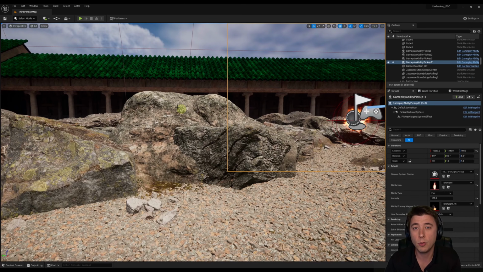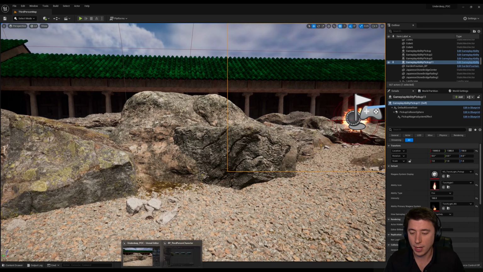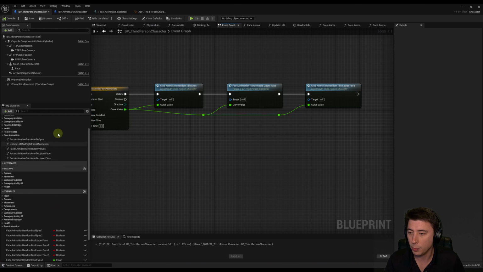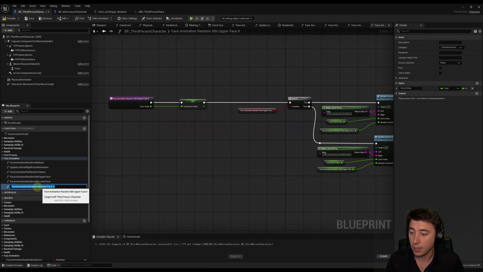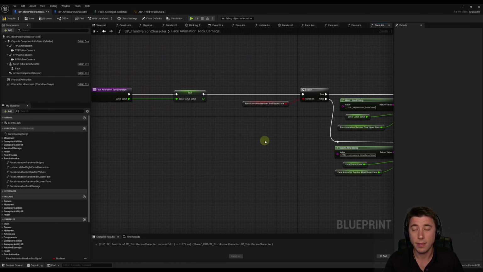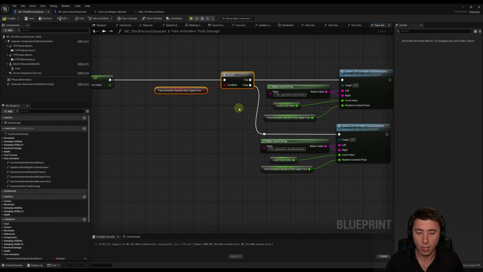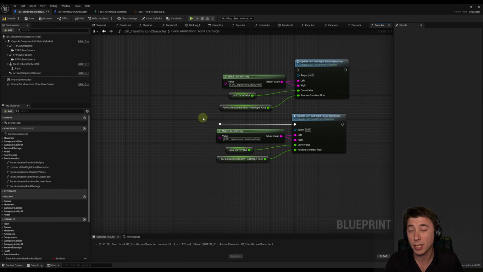So now we have a few more to set up, and our first one's going to be when taking damage. Let's do it the same way we've been doing the others. We'll start by duplicating a function, and we'll duplicate the upper face function here. So duplicate, and this is going to have a different name: face animation took damage. Then we're going to update a bunch of things here. We're going to delete out our branch node. We don't need that because we're going to have the same kind of facial expression every time we take damage.